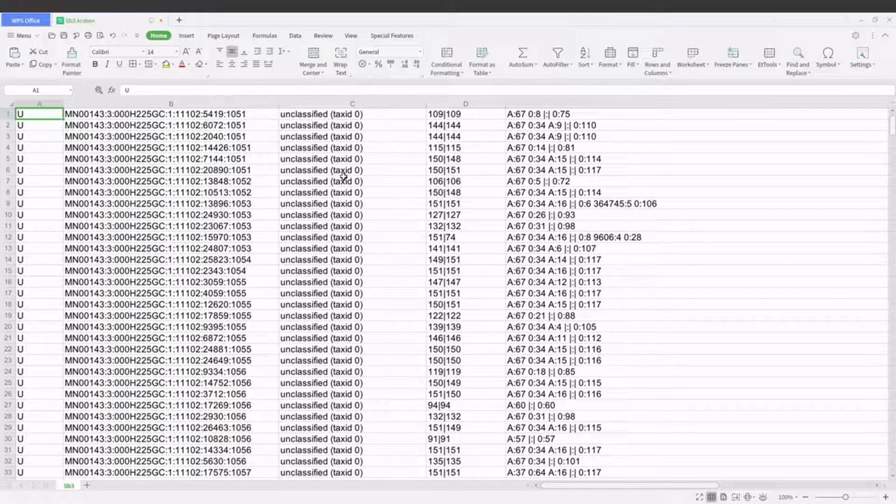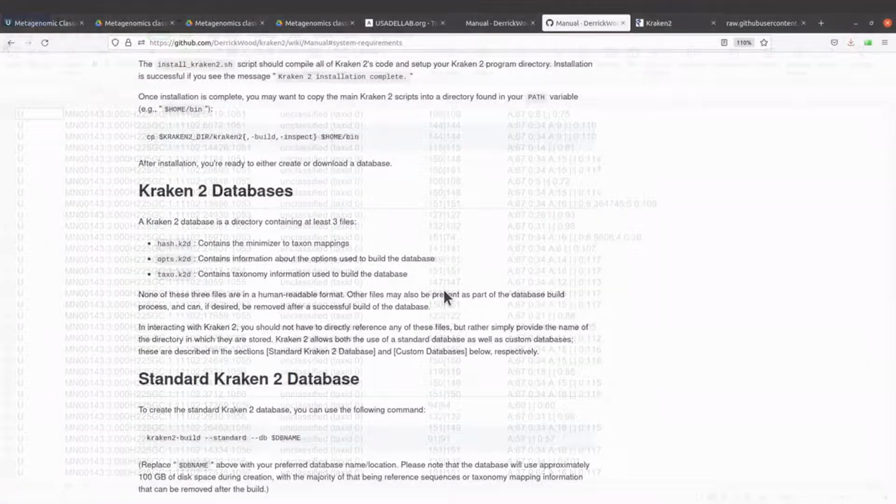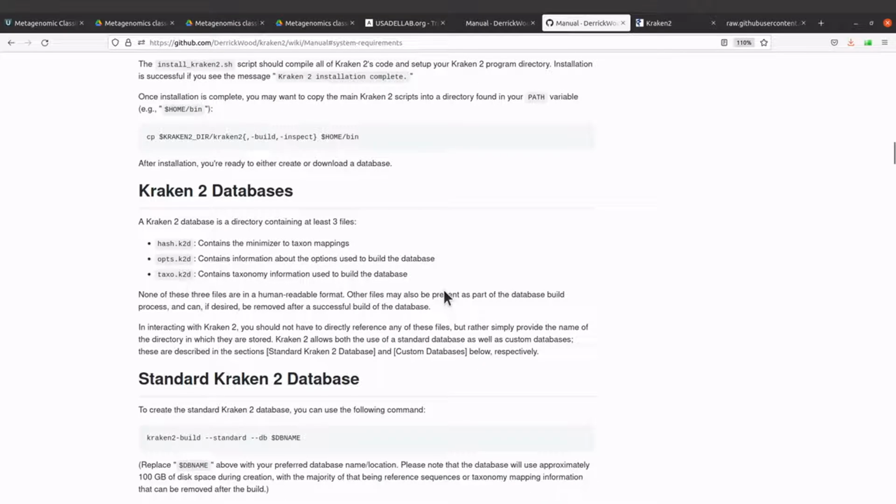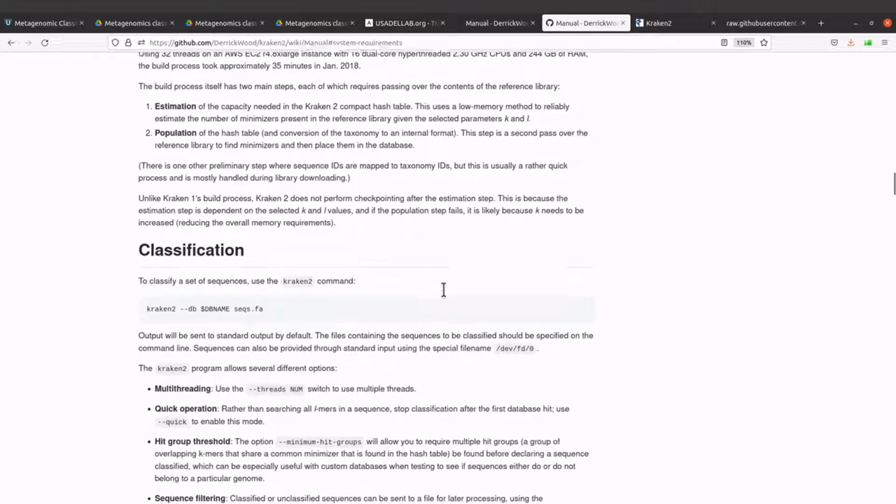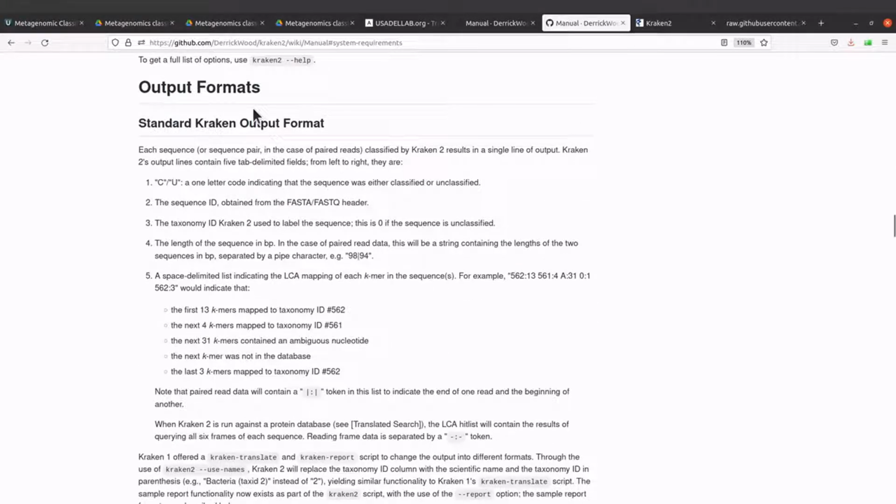Now, before we explore the contents of this file, let's check the documentation that has been given on the GitHub page for KRAKEN. So let's go there. If you are there, just scroll down and you see this section, output formats. There are two. We are starting with the first one, which is the standard KRAKEN output format.